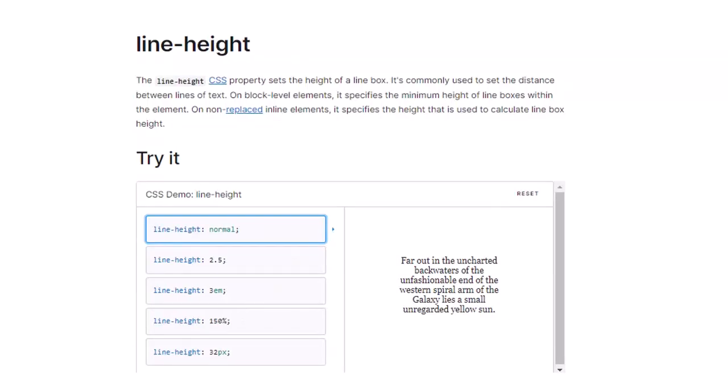We can set the height of the line. So the line height property sets the height of the line box. It's commonly used to set the distance between the lines of text. On block level elements, it specifies the minimum height of the line boxes within the element. On non-replaced inline elements, it specifies the height that is used to calculate the line box. So it can be normal, can be in pixels, can be in percent. So we can increase the line height.